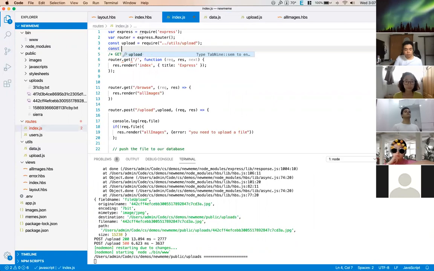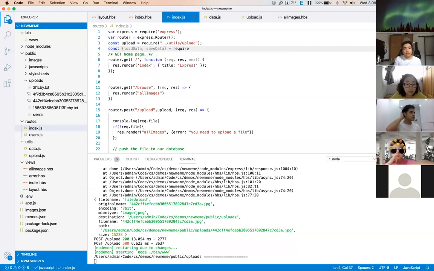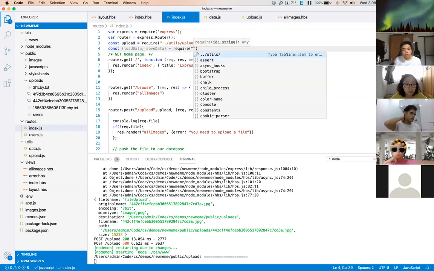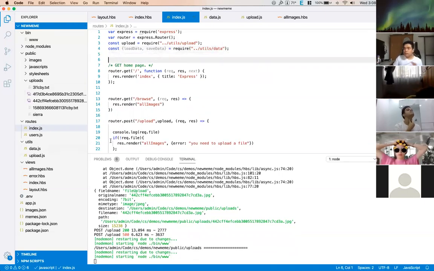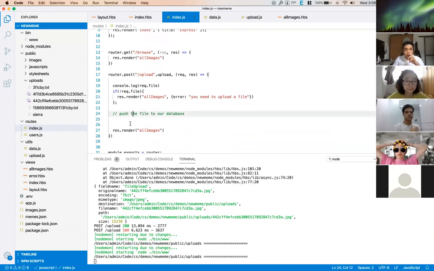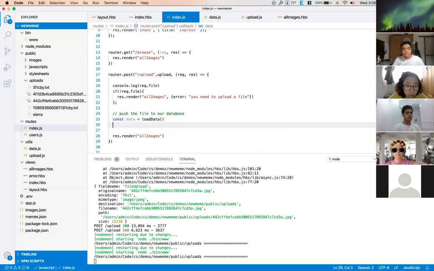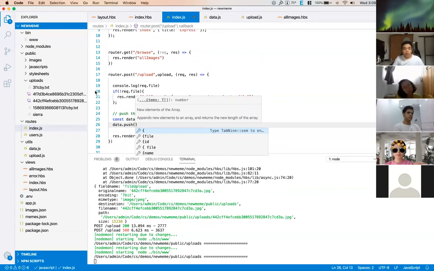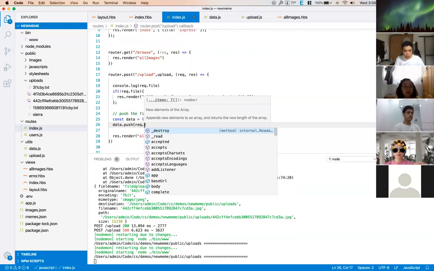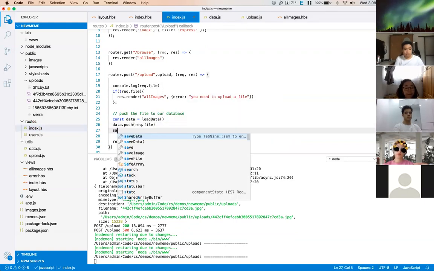And now we will import them. loadData and saveData equal to require and the path to the file util, I guess, and what's the name of the file? Data. All right, cool. Now we want to load the file. Const data equal to loadData. Right. Now we push. data.push. Push what? We want to push req.file.filename. And then we save the data. Right.